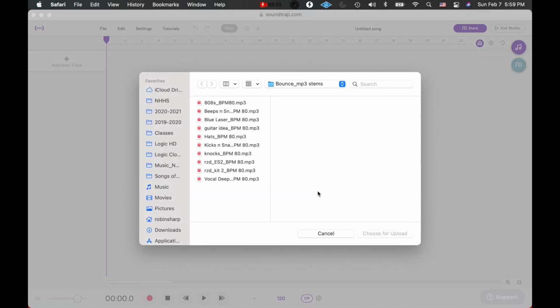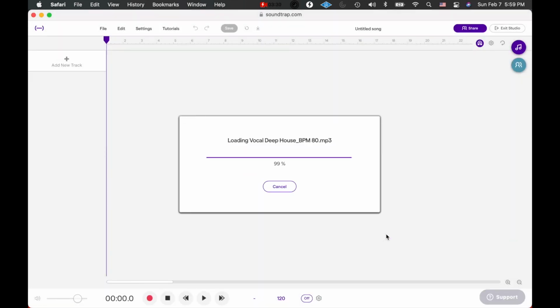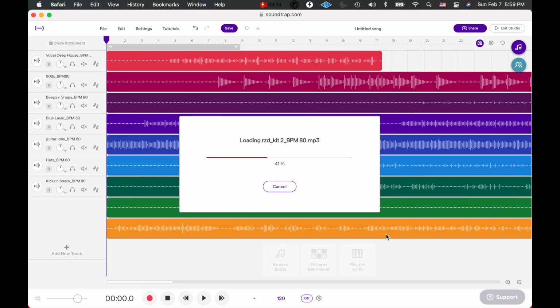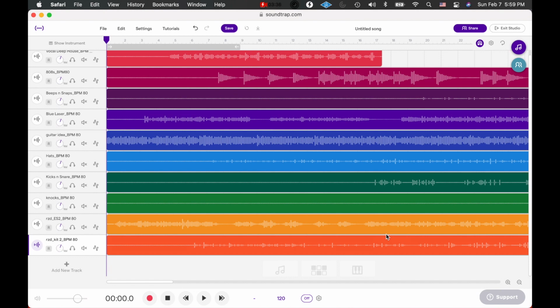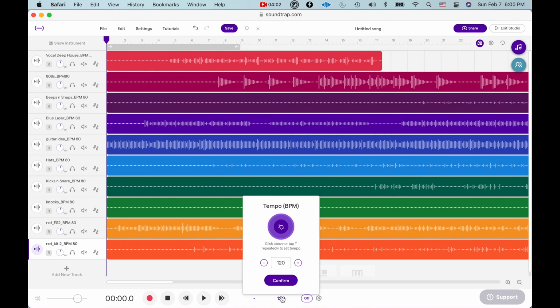I'm going to import file. I'm going to select all those files that I downloaded to my computer. And new tracks will automatically be created for each stem that you've imported. Now remember, I said to change your BPM before importing tracks, and I forgot to do that. If you forget, it's not the end of the world. You can still do it.